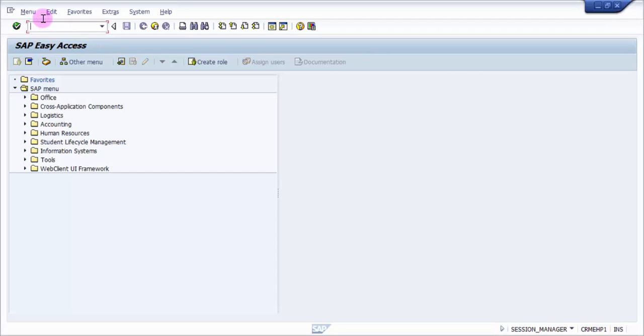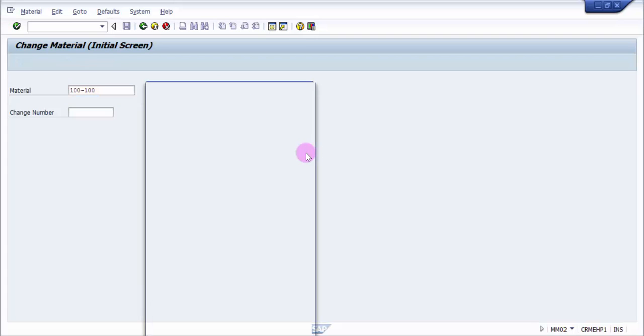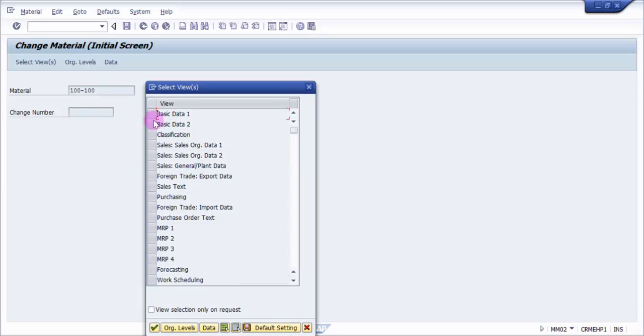For that, I have taken one material. Let's go to MM02. I'm going to take this 100-100. This is my material number, which I would be extending. Now, this material is already extended to plant 1000. So let me show you that. Say Purchasing, MRP 1, 2.